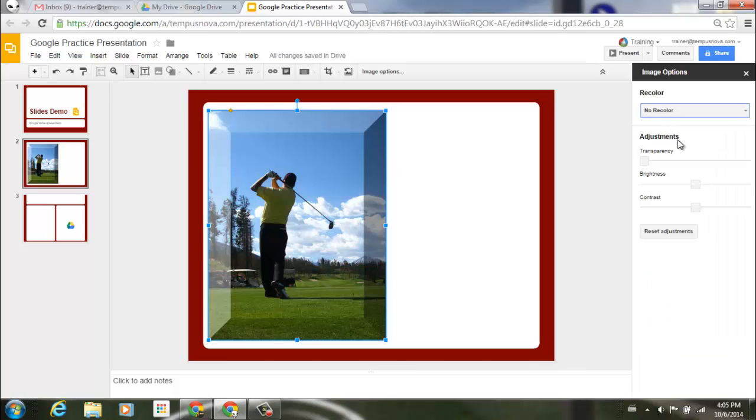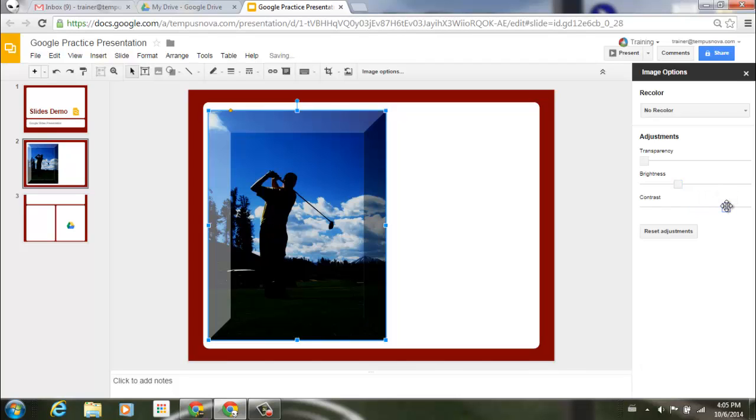Now the other thing that you can do is below that you can see you have adjustments. We can now modify our transparency just by clicking and dragging that little dial. We can modify our brightness once again by just clicking and dragging that dial. And when we let go is when you'll see that actual brightness, contrast, or transparency effects take place. And then we can go ahead and change the contrast.